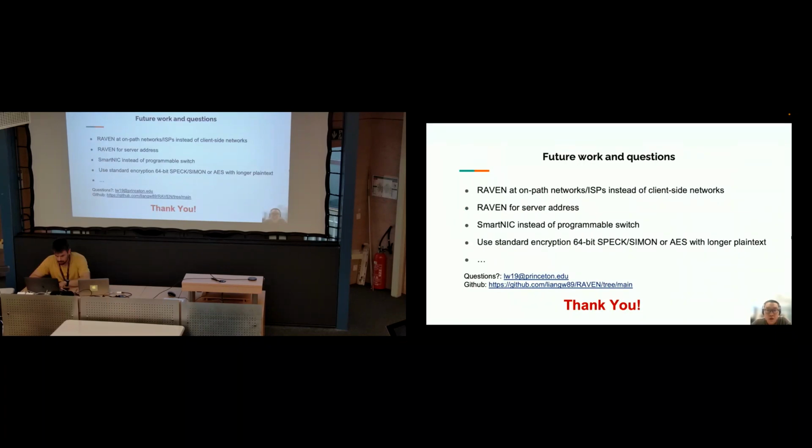For future work, we want to extend the use cases of Raven. For example, deploy Raven at on-path networks or ISPs instead of client-side networks. We also want to use Raven to obfuscate the server IP addresses. And we are considering using more advanced programmable hardware so we can implement the standard encryption schemes such as SPECK and Simon or AES.